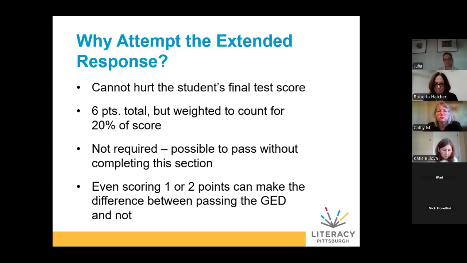Okay, thank you. And so if you have a student who is really, really struggling with this, then don't force it. But even if they only get 1 or 2 points, it could still make the difference between passing or not passing the test. So it's good to encourage them to try if they can. And it cannot hurt their score. If they write an essay and get 0 points on it, it's not going to hurt their score on the test. It can only help them.